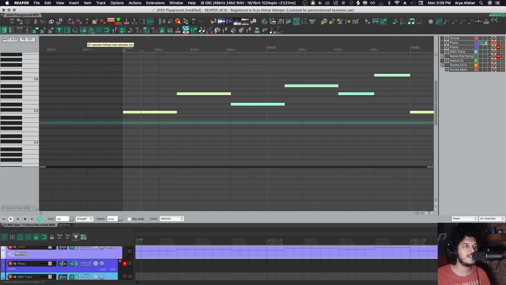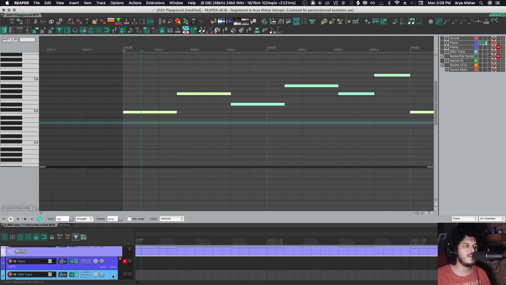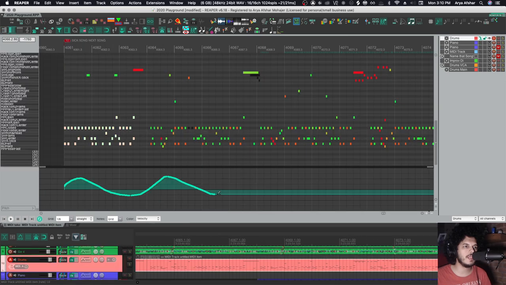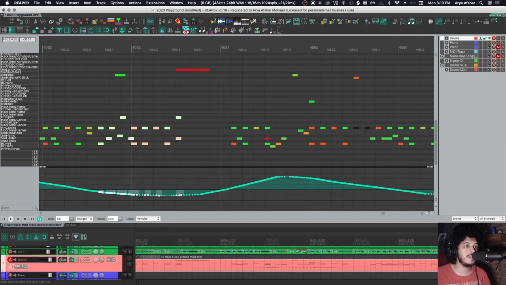Next is CC selection follows note selection. So for that, let me go to another lane. Let's say I made this pitch bend. By default, when this is off, I select the notes, only the notes get selected. If I delete those notes, nothing happens to the MIDI CC amount. If I have this on, when I make a selection, the CC events corresponding to that note will also be selected. And then if I delete them, those will be deleted as well.